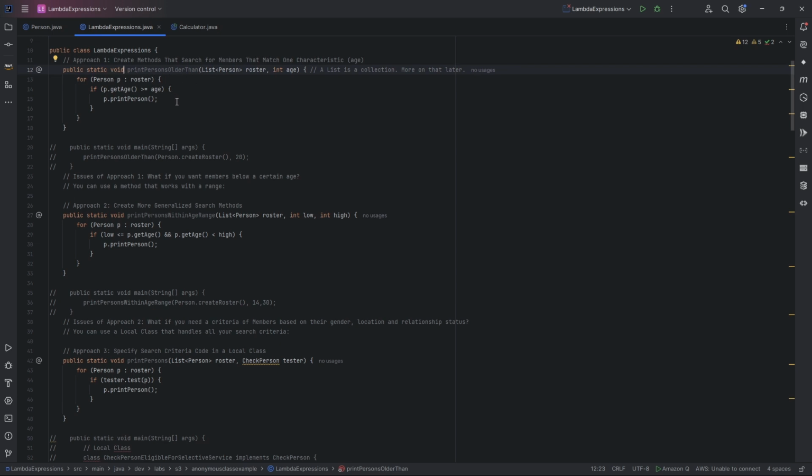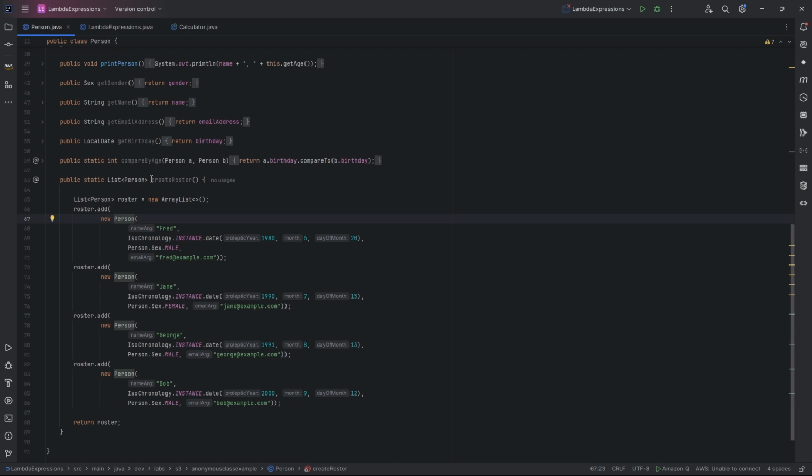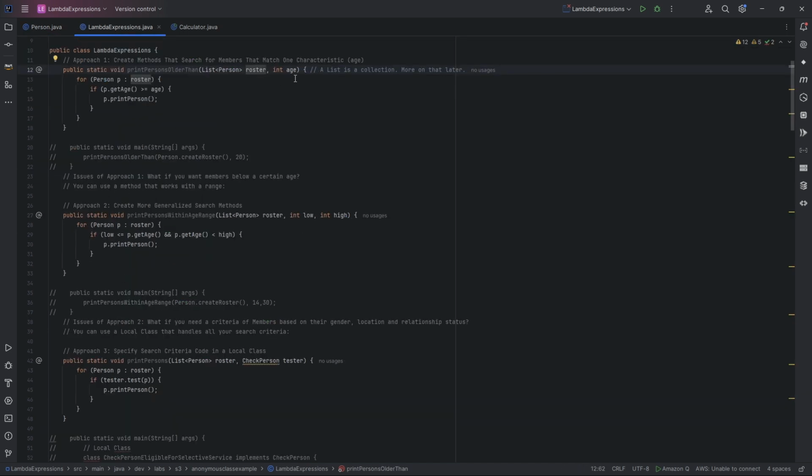The return statement is not required, but it has two parameters, meaning that if we use it, it's going to expect two arguments. There's the roster, which it is going to fetch later on. Then there's the int age. So it expects a roster, which is a list of people. We'll talk more about collections later. And it expects an age.